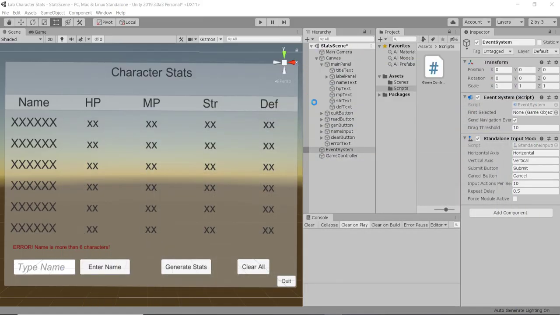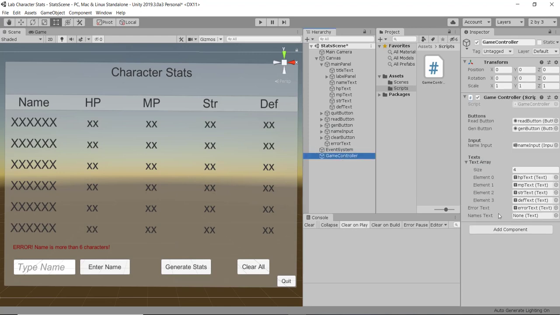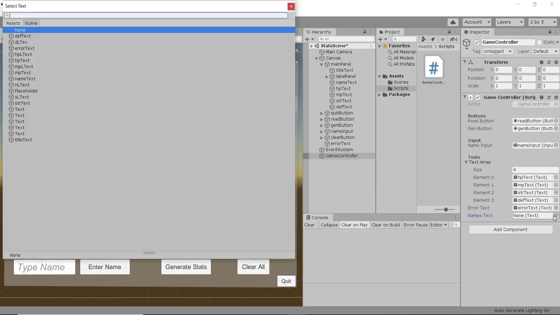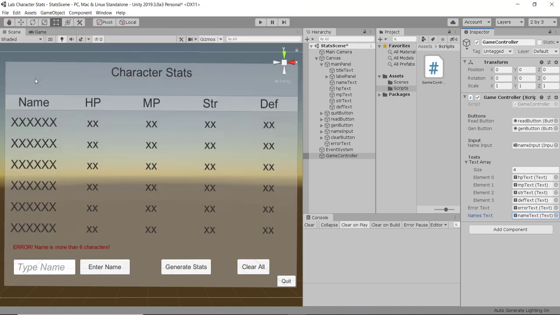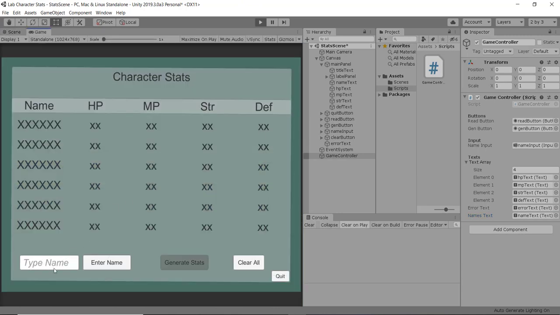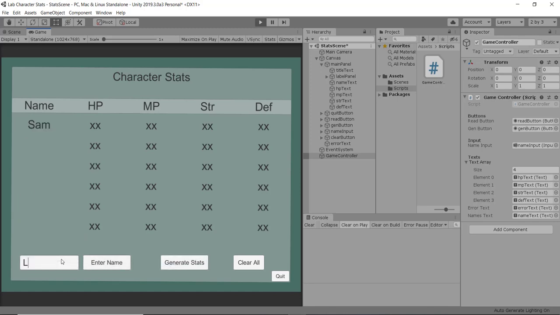That's great for the script. Let's go ahead and select the game controller. Now we realize that the names text does not have a value assigned, so we fix that quickly. Let's run the code and test that it works. So I can already enter some names that are correct, and I see Sam is being added. Here's another name.